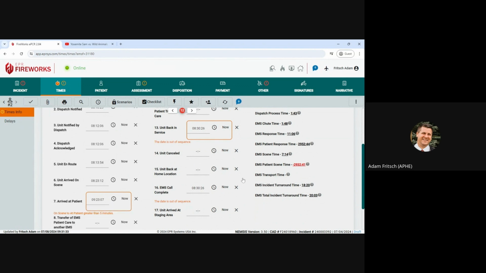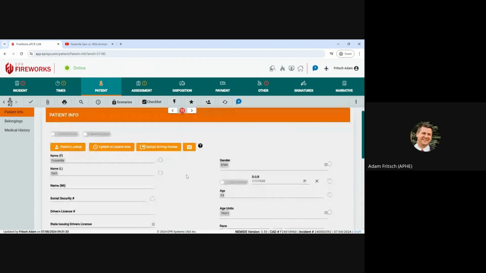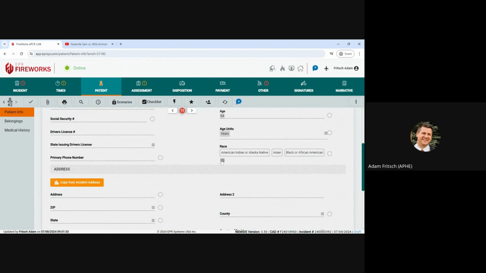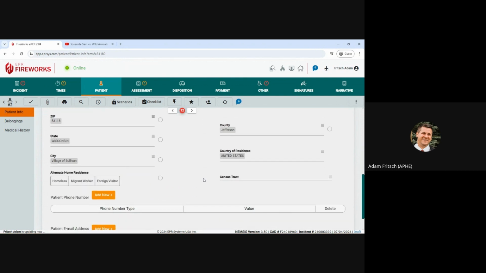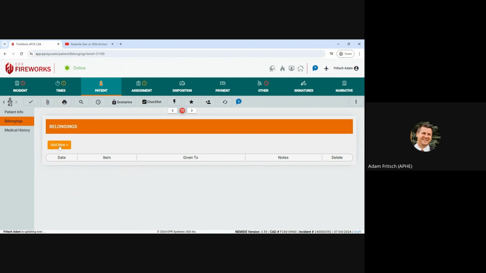Make sure that these are correct. Mine are off a little bit right now, again, because I'm doing this out of sequence from the monitor and things. But again, this is just for demonstration. Patient, we did most of it. We can also fill in the demographic information if we want to. Any other information you want to add, we can get the patient's address in there. And then phone number, email, belongings, if we had any, please add the belongings.